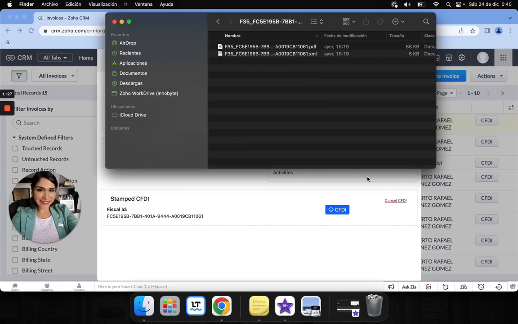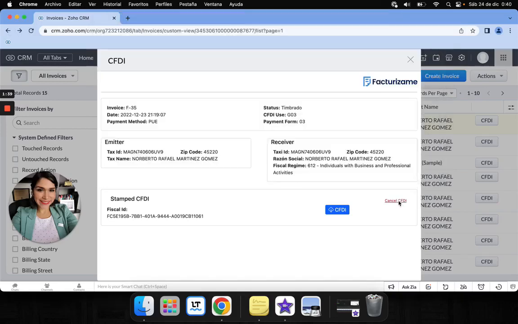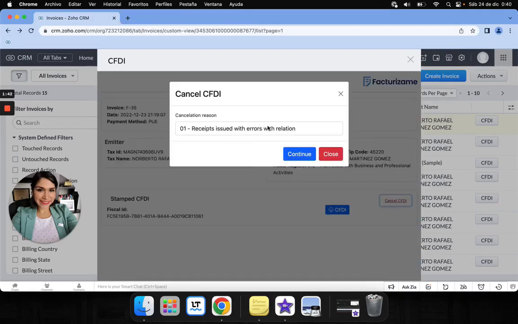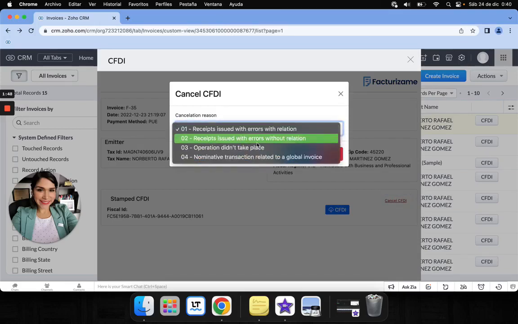And in case you want to cancel this invoice, in this same screen, next to the button that says CFDI, you can notice cancel CFDI. Here it is really easy because you only need the reason of cancellation, and here you can see the different options.